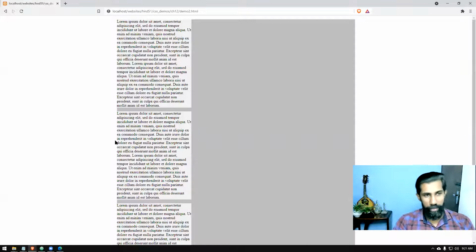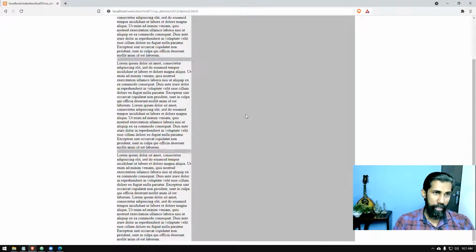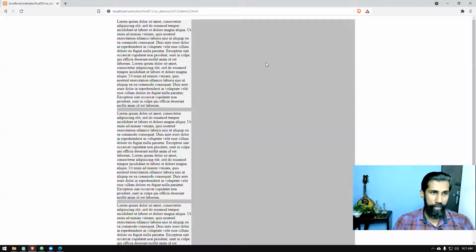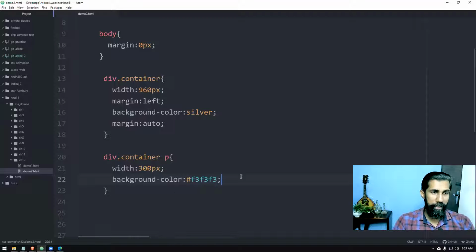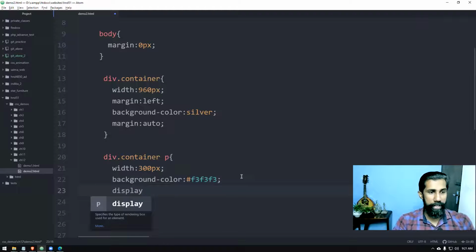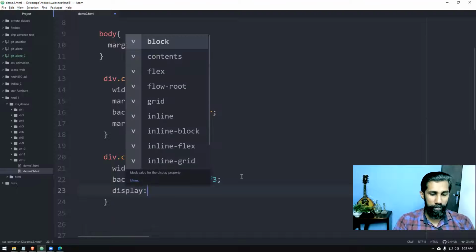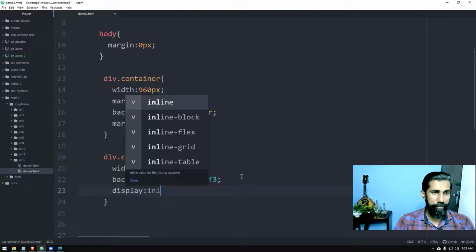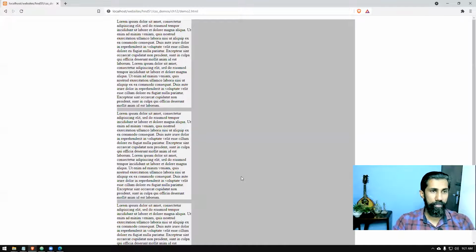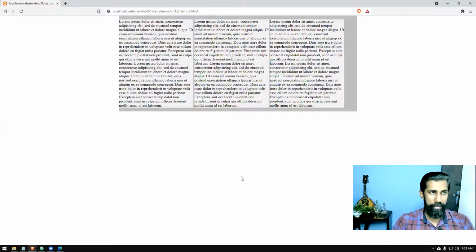You can see all the divs, by default, are not inline elements, they are block elements. That is why they stack one upon another downwards. If you want to make them come to this side, you have to change the display. There are other things you have to do also, but we will try to control only the display. I'm going to give inline-block. So they are coming like this.